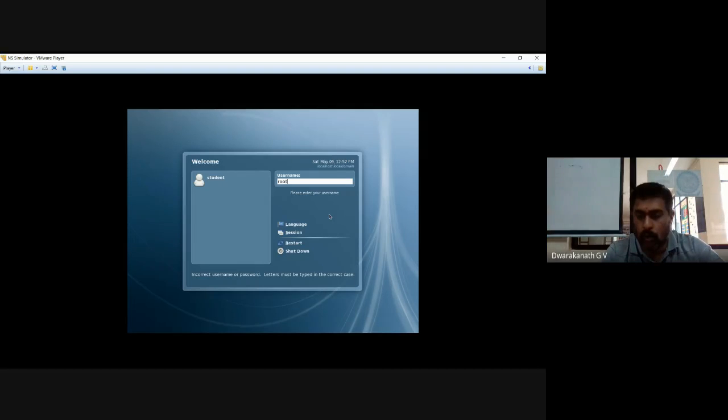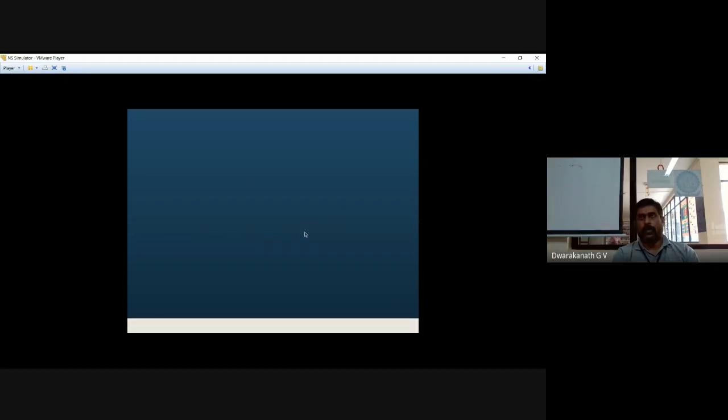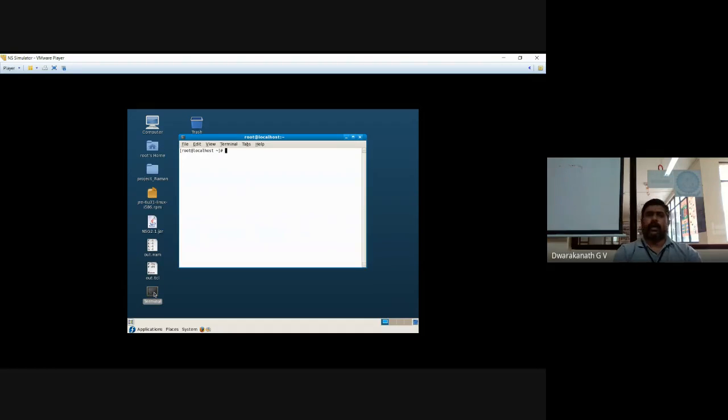So then root, enter. Now I'll give the new one, ABCD1234. Enter. Now see, it's logged in. Now passwd, we have seen how this passwd will work. Passwd is only used like this, to change the password of that particular user.